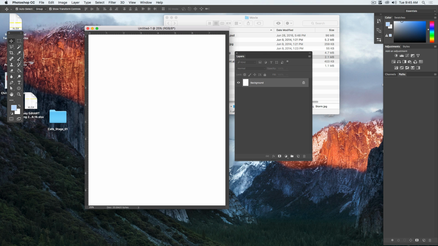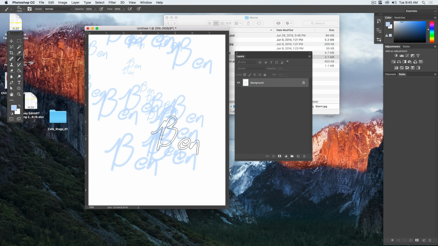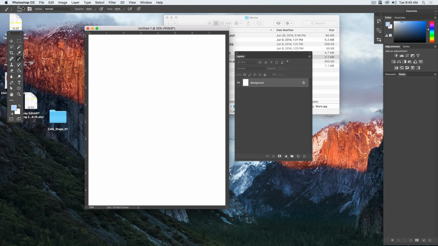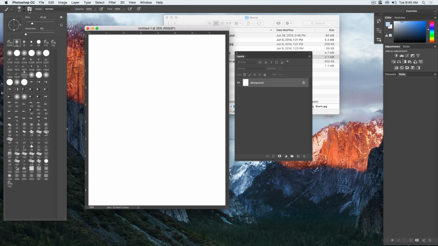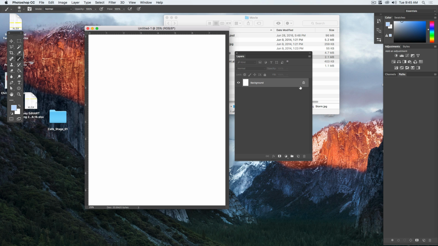Now I can do things like grab my paintbrush tool. I did a demo over the weekend on how to make your own brushes. Made one out of my name. If I grab my paintbrush tool, I can add to it and change it up. But some things about it you can't do. You can make new layers on top of it.